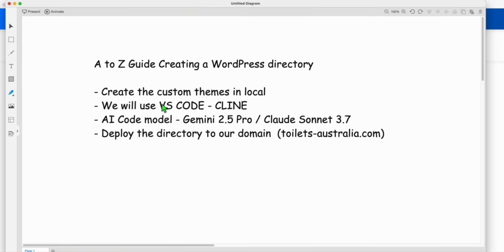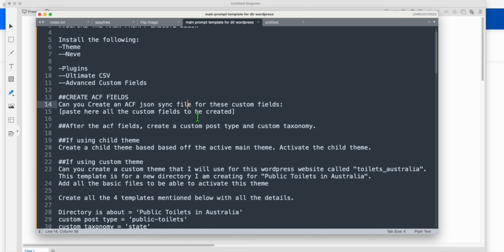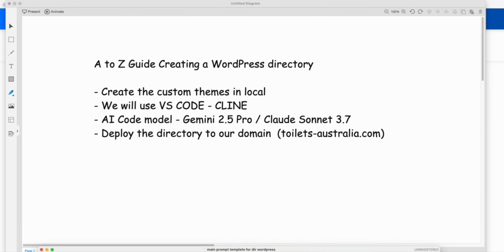Now, going back to our topic, we will create the custom theme as fast as we can. I am hoping in 10 minutes we will be able to deploy the directory. Hopefully that's not too ambitious, but we already prepared our prompt right here. This is the comprehensive prompt that we will run using Cline, and we will use the AI model, either Gemini 2.5 Pro or Claude Sonnet 3.7, whichever gives us a good layout or design. But I prefer to use Claude Sonnet 3.7 so that we will have a better result.